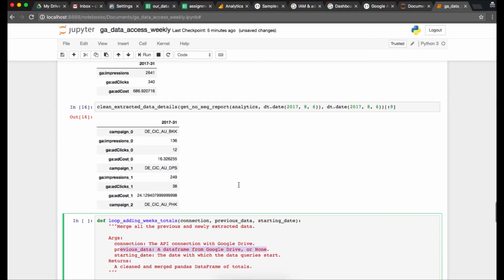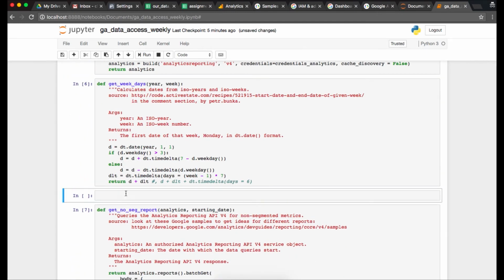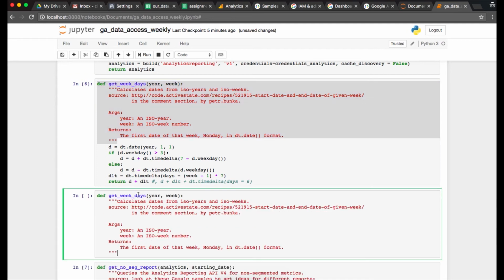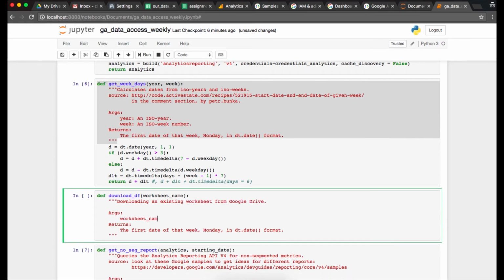Let's write a function to collect the previous data from the Google spreadsheet, if any. This new function downloads the data from a Google spreadsheet into a pandas data frame. We can copy-paste any kind of description of a function and then amend the name and description. In this function, only one parameter is needed, which is the worksheet name.